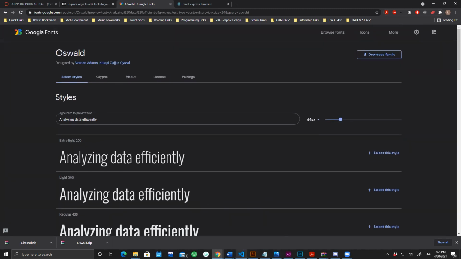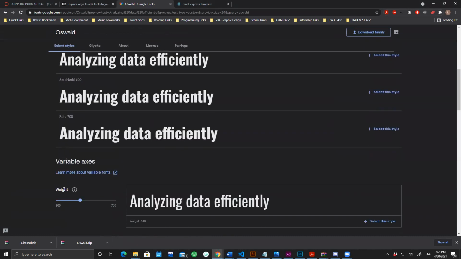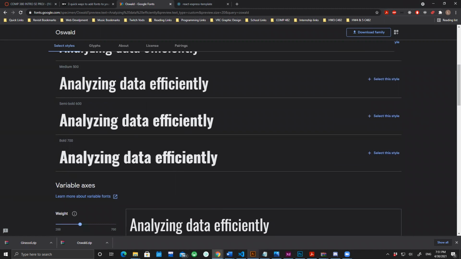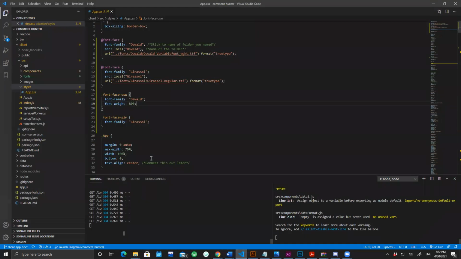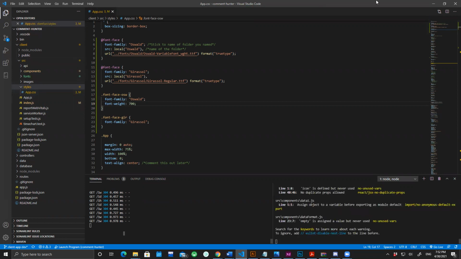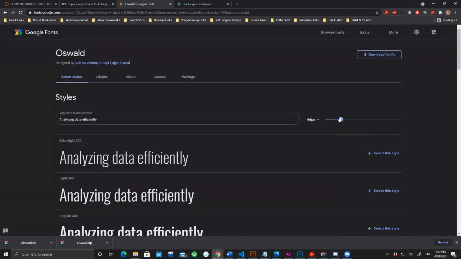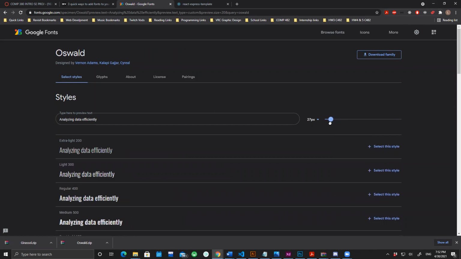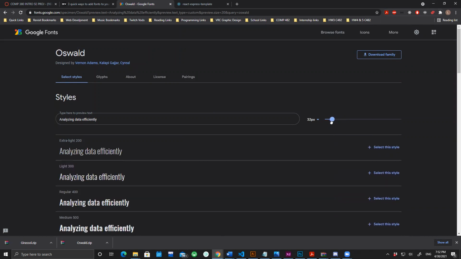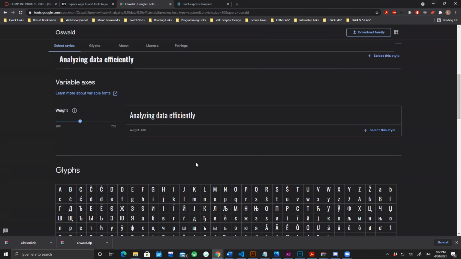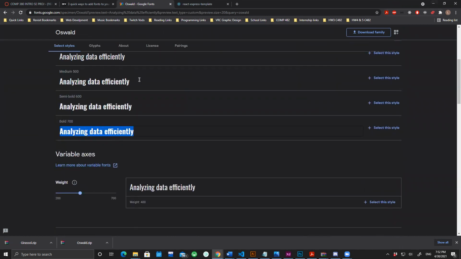I mean, this is too big, but let's see. 800. Is there any 800? No, I guess not. 700. So I should be able to see it. Let's see. And it was smaller, so let's set it up to 28. So it should look something like this, okay?